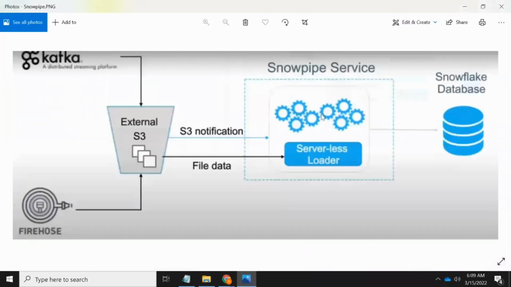We can understand this is the Snowpipe auto ingestion process. Some external systems will load the file into S3. It can be a Firehose. These are the external systems placing the files into the S3 bucket. Let's observe this one. Then from these external systems, it will load the data to our Snowpipe.